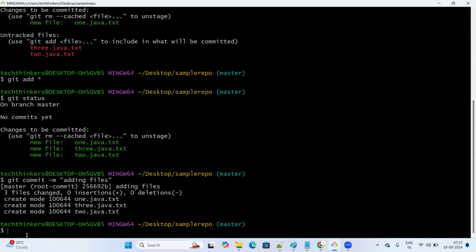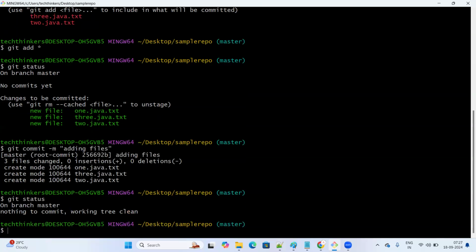Are you getting my point? Every time you want to know the status of those files, you need to run the git status command. And if it is showing like this, nothing to commit, working tree is clean, then all the files have been committed.